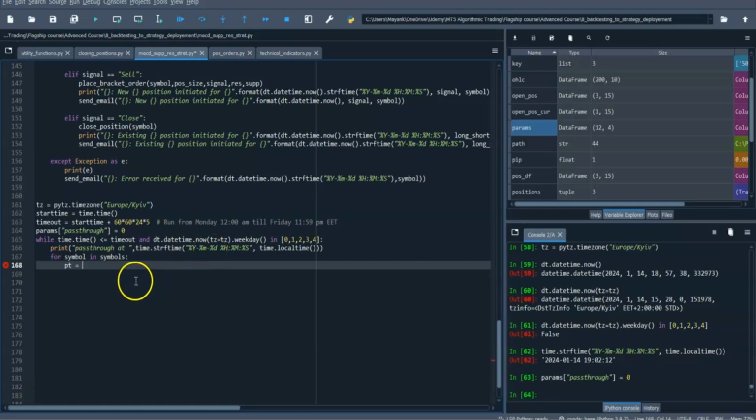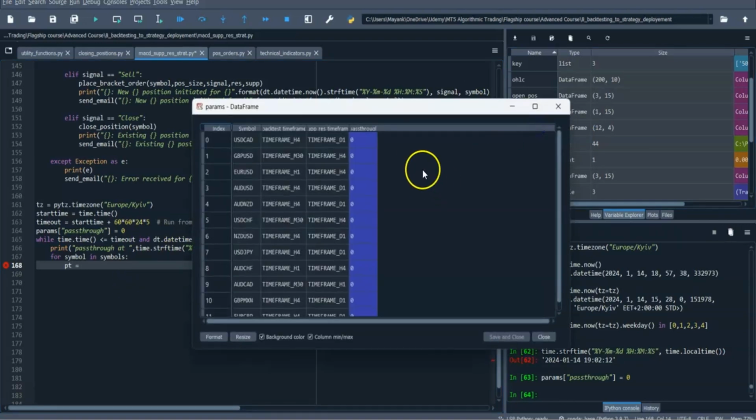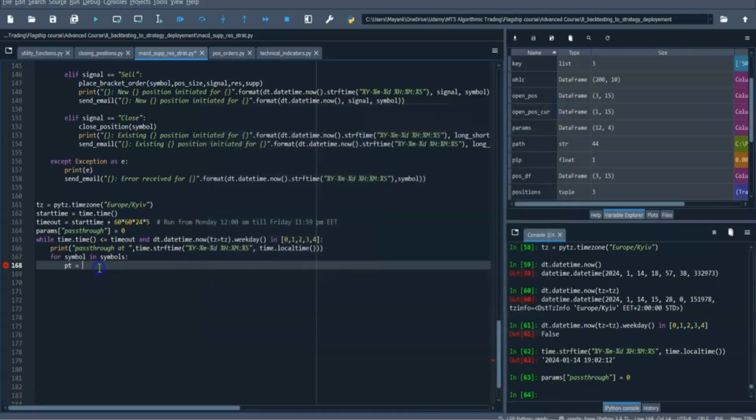So now what we will do is that we will first get the pass-through value for each of the symbols. So again, we know how to get a given value from a data frame. So let's say I want the pass-through value for USD CAD. I'll look up the symbol column. If it's USD CAD, then I'll get the pass-through. Alright, so we have done that a number of times, so I do not anticipate you to have any problems with this.